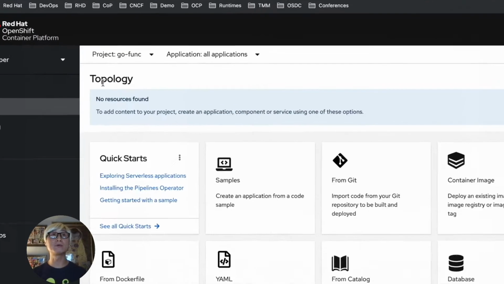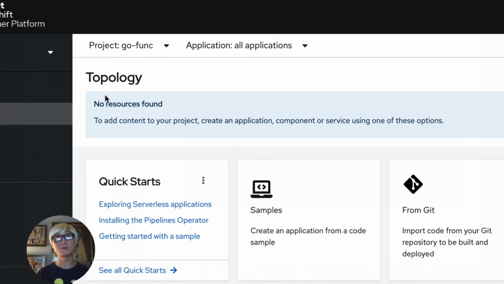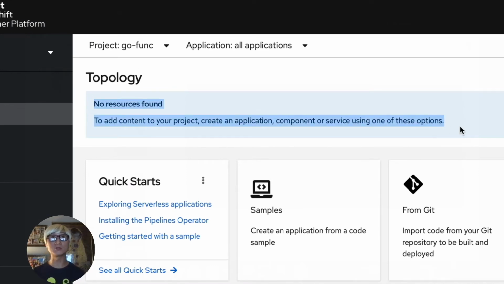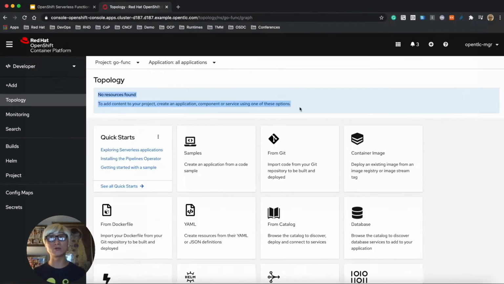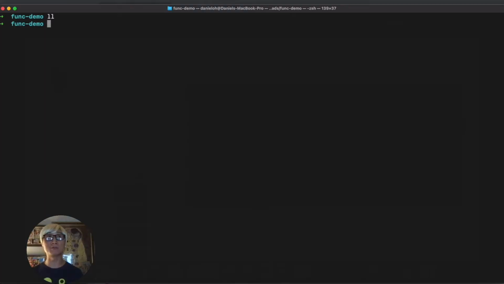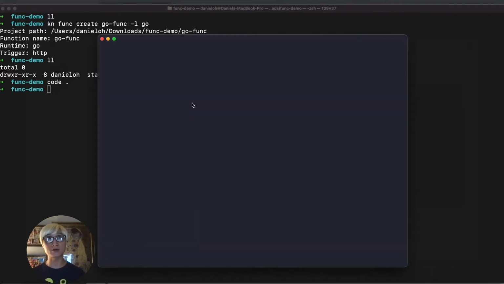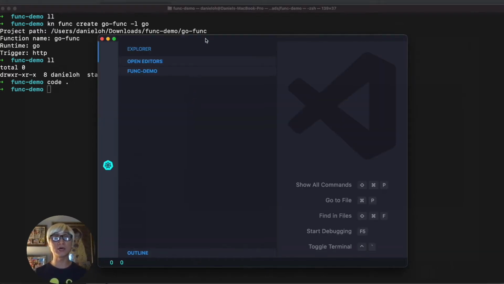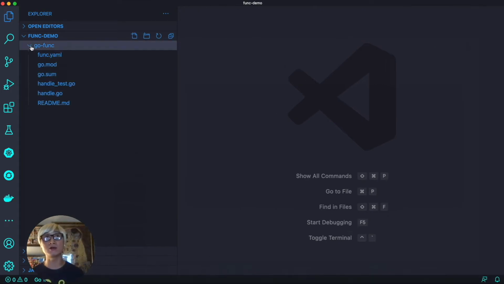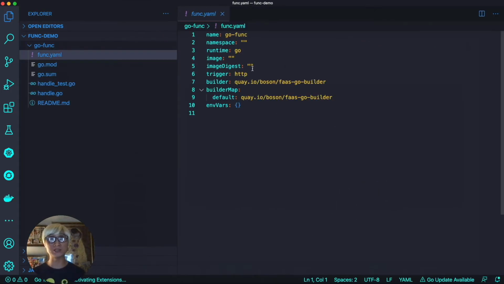Here's my sample project on OpenShift Container Platform. The name is go-func, and there are no resources found, which means I haven't deployed any application in this project. Let's create a new function project using the kn func command line. kn func create go-func, which is the function name, and we're going to specify the runtime as Golang. The Golang project is automatically created, and let's open an IDE tool to take a look at more detail on how this project is created.